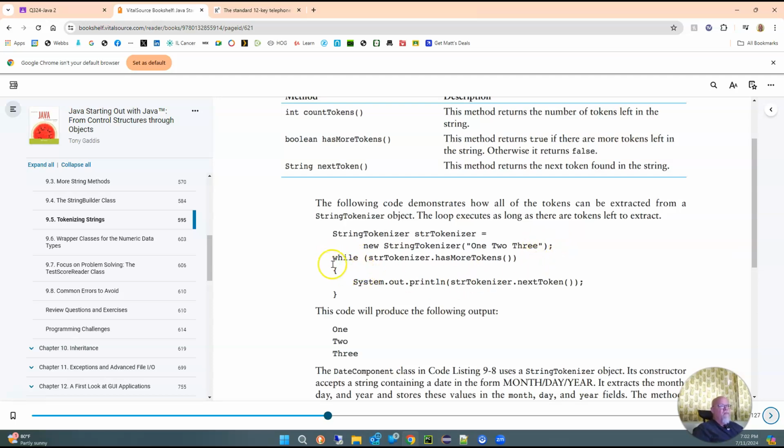Now we're going to put this in a while loop. While strTokenizer hasMoreTokens. So there's that Boolean; it's going to return a true or false. And we're going to print strTokenizer.nextToken. So that's pretty cool. What's nice about this is, since I've got 1 space 2 space 3, the space defaults as the delimiter. So it looks at it and it says, is this true? Are there more tokens? Yeah, there's a number 1 right there. I go ahead and print that out, and it's going to print the number 1.